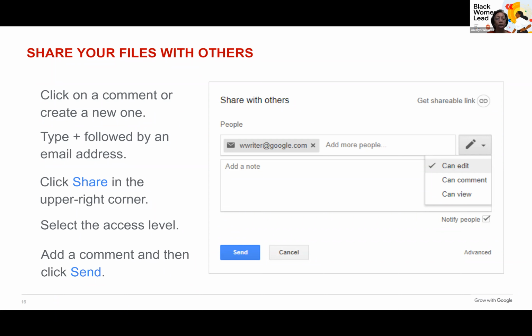And also, you can choose to share with specific people, and you can control the access that they have to the document. So you can control who can access the document across your team or across individuals, and you can add comments, as I mentioned.